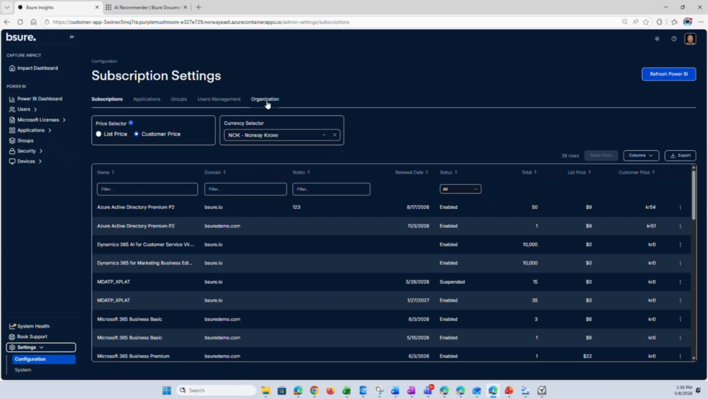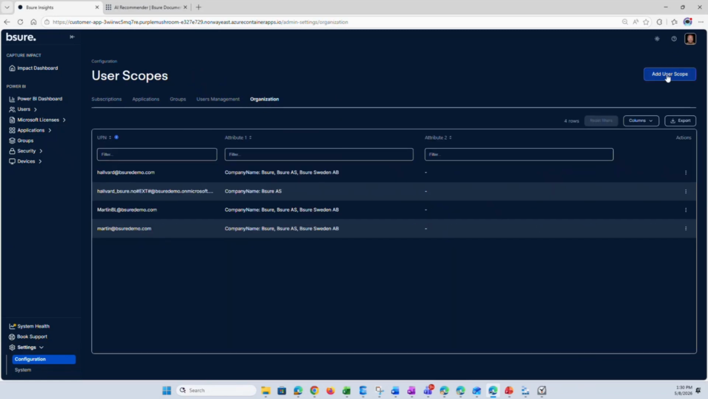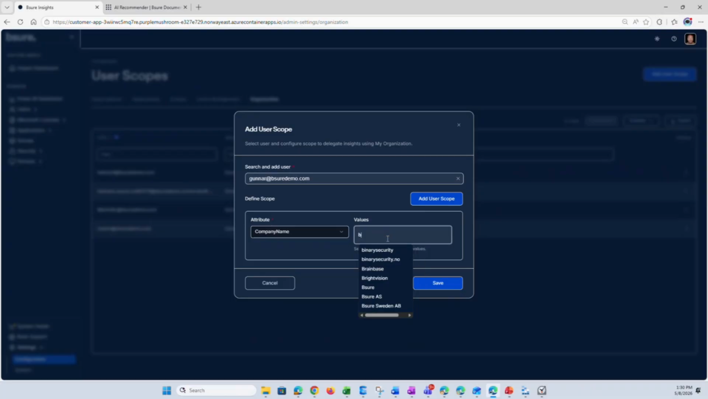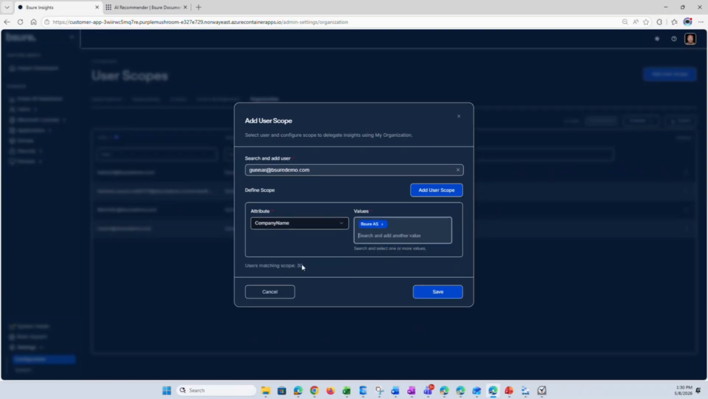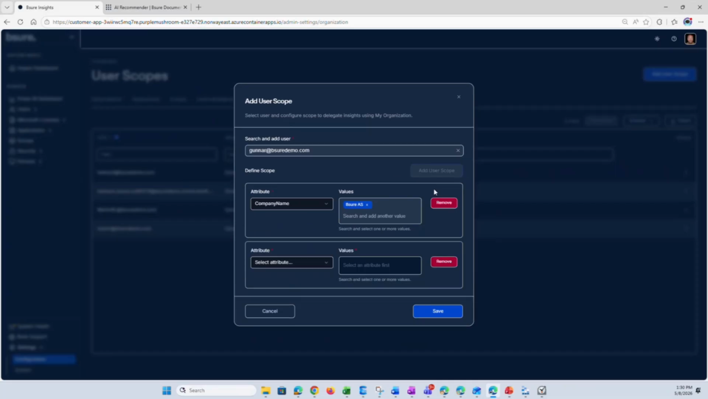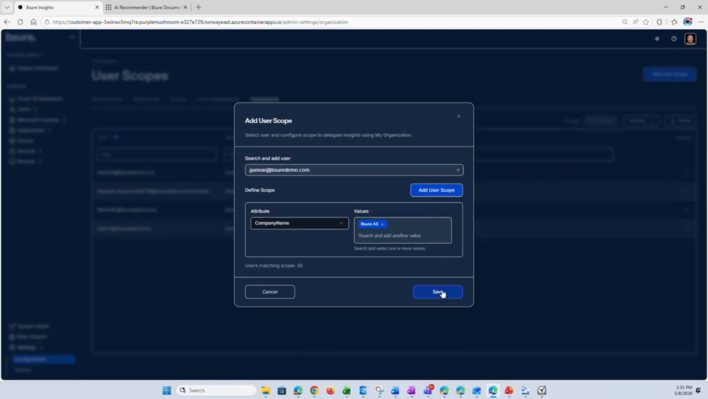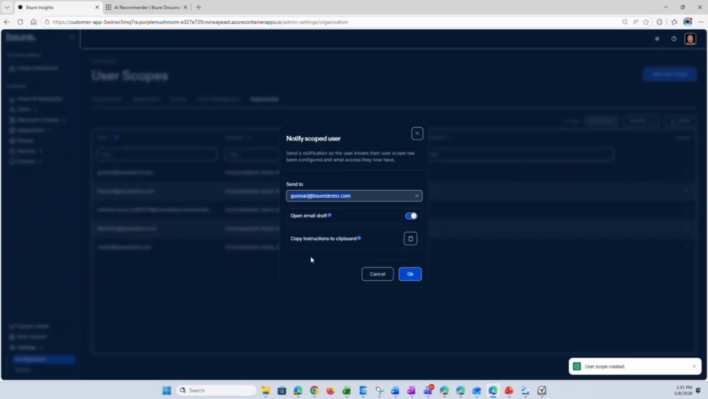You go to Settings, Configuration, and Organization. You add a user scope. You search for the user that you want to assign this role to. You select any attribute in your Entra ID. I'm choosing company name Bsure AS. You will then see immediately how many users fit this scope. You can add another one if you want to specify it further, let's say the finance department. And then just click Save.